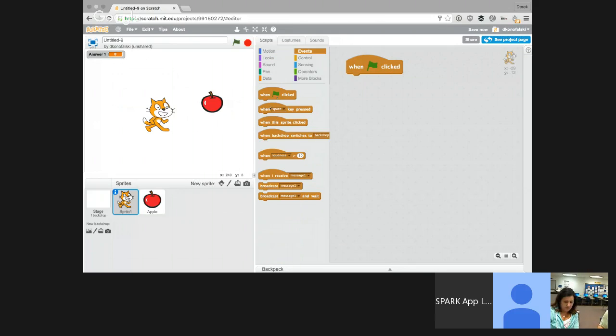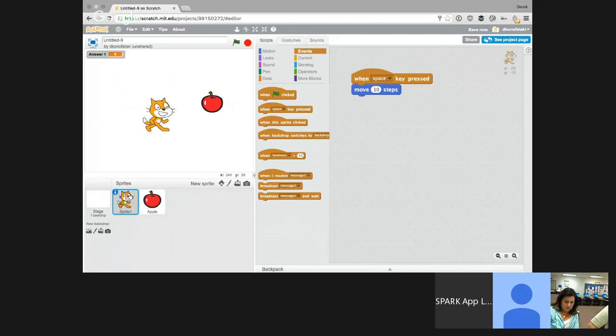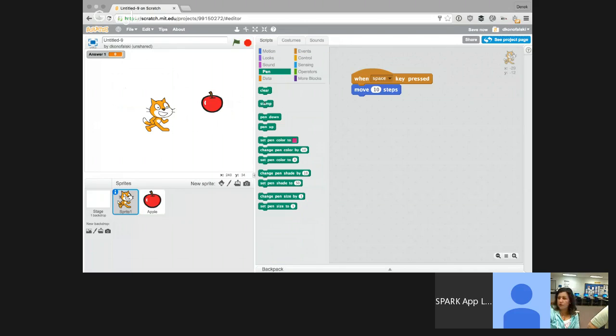Let's do, when space is pressed, move Scratch 10 steps, and then I'll also do pen down. So when the space key is pressed, put the pen down and then move 10 steps. So if I go into my stage and press the space bar, see how he's drawing a line now behind him?